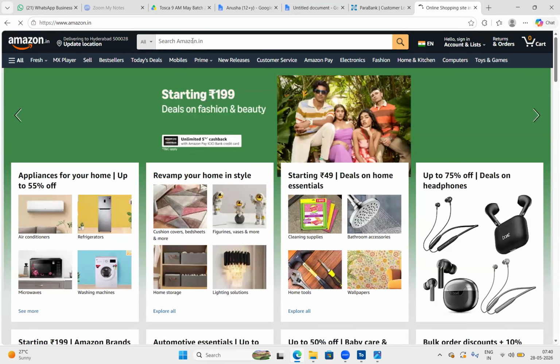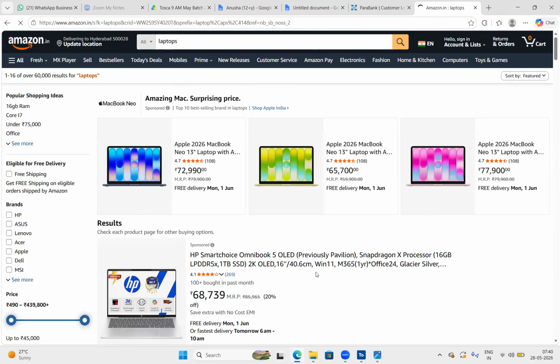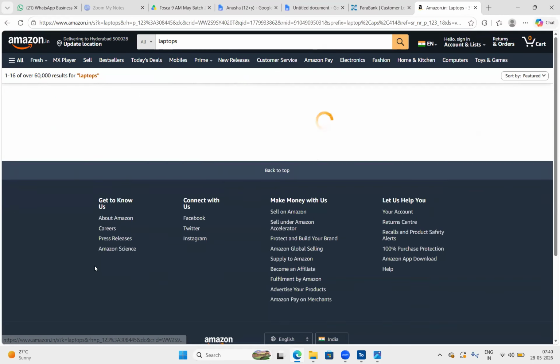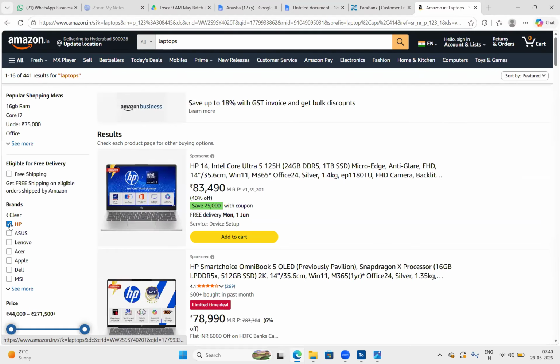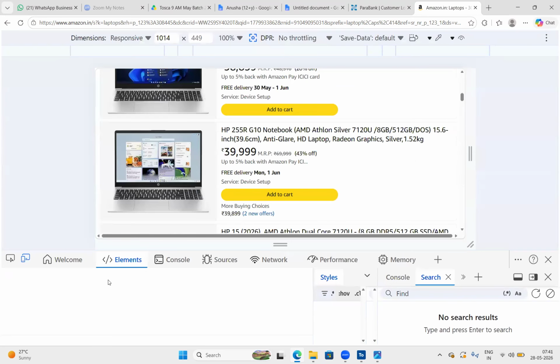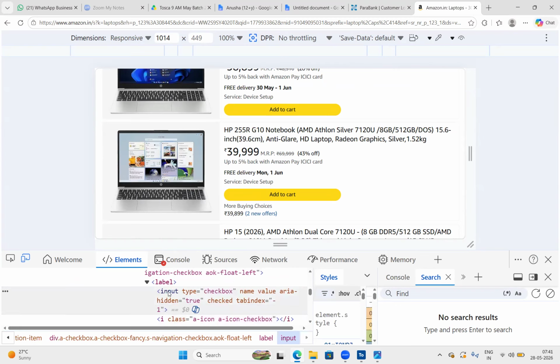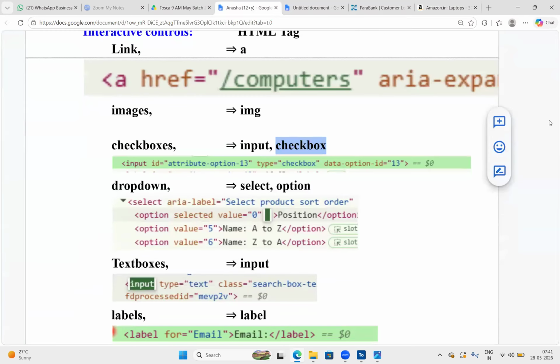This is the main application. Here I just used laptops. Are you able to see the checkboxes in the left pane? If I inspect these checkboxes, you can see the input tag along with the type of the checkbox. What is the type here? Checkbox. For checkboxes, the front-end developer uses the input tag and checkbox type combination.